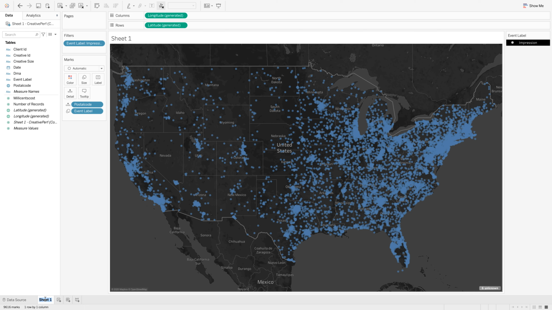Double click down on sheet 1, and let's call this geographic distribution of impressions. Oops, I misspelled that. Distribution of impressions. And if you're having trouble with any of this, feel free to hit pause and switch over to the Zoom. Happy to answer any questions you have.